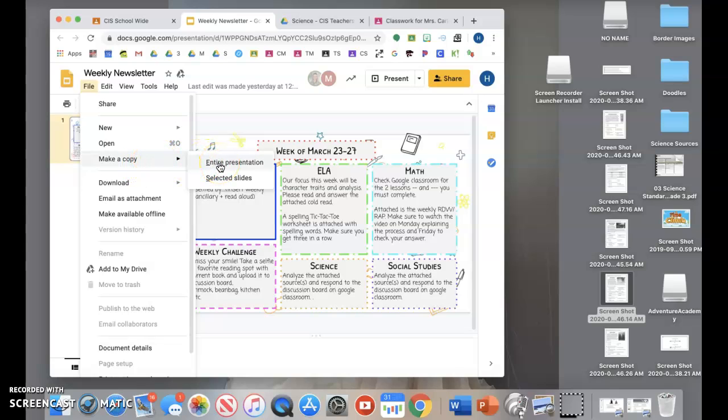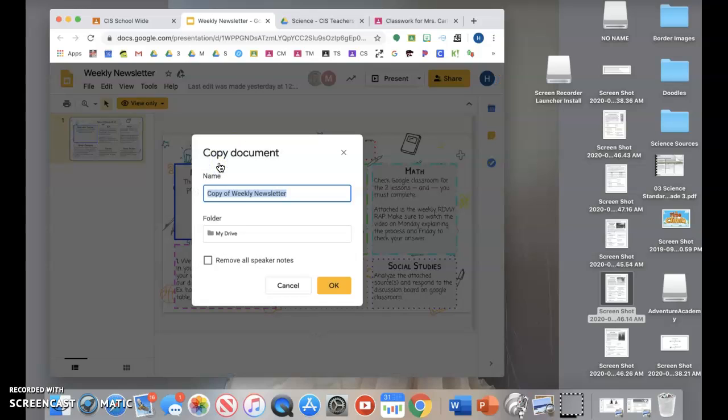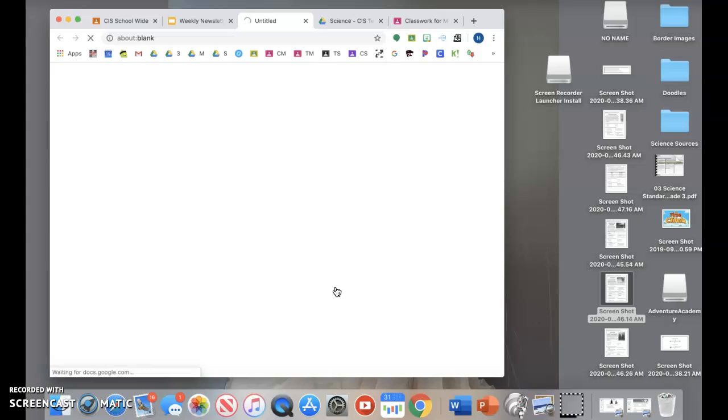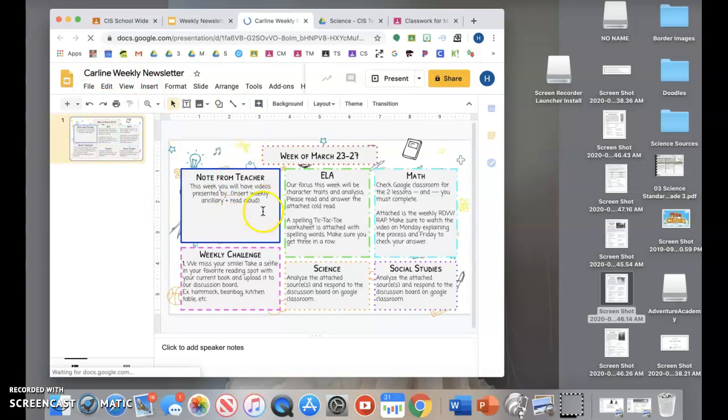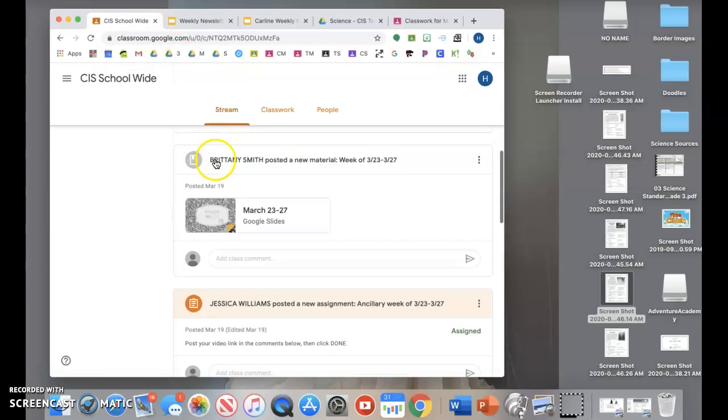It's only one slide, so either one of these would be an option. And you might want to name it your name. I know Tara and I are doing one together. So that would be how you would get that to your drive. Once it's in your drive, then you can type on it, change it however you want. I'm not going to change it right now just for the video purposes, but now it is in my drive. So I can go back to my practice classroom.